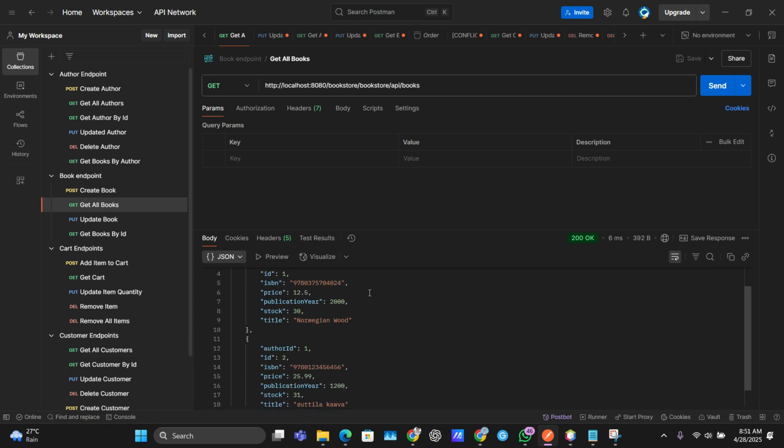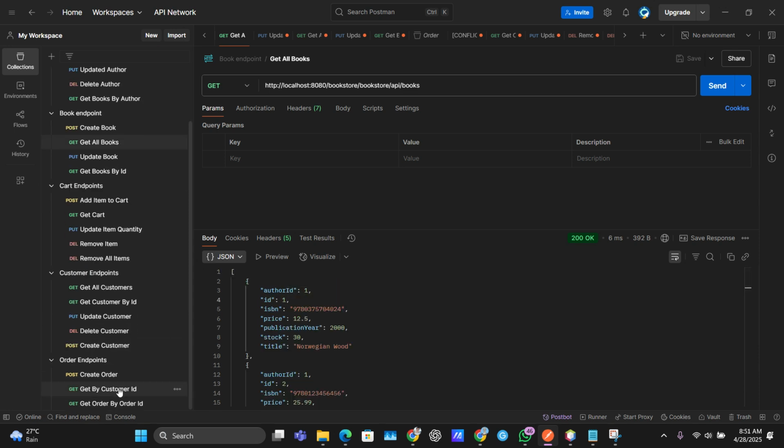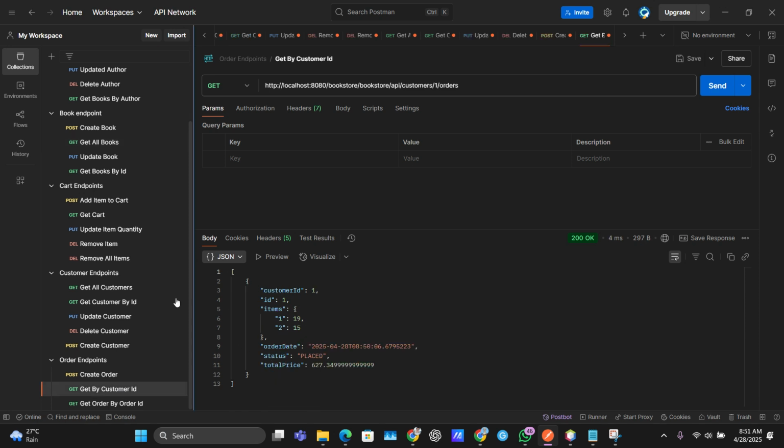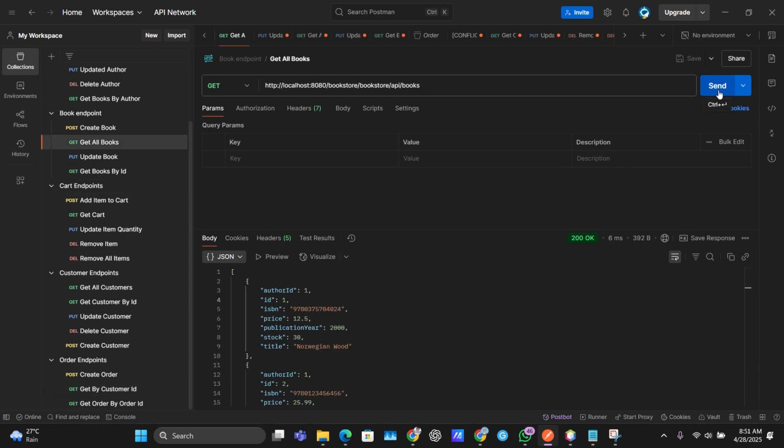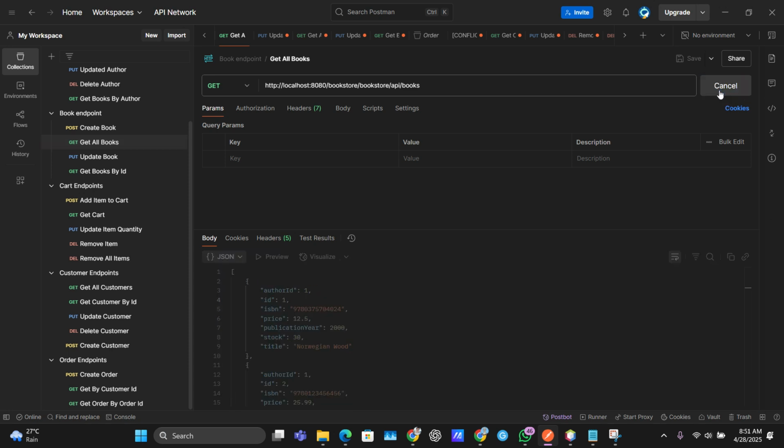But we have bought 19 books from book ID 1 and 15 books from book ID 2. So now once I send another request to see the updated number of books, these values should be reduced, right? Now let's send and see.